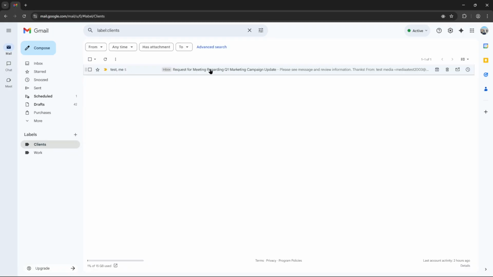And that's it. I opened Gmail, scrolled down the sidebar and clicked More, created a new label, went back to the inbox, selected an email, clicked the label icon, chose the label, and clicked apply. The email is now organized using Gmail labels.